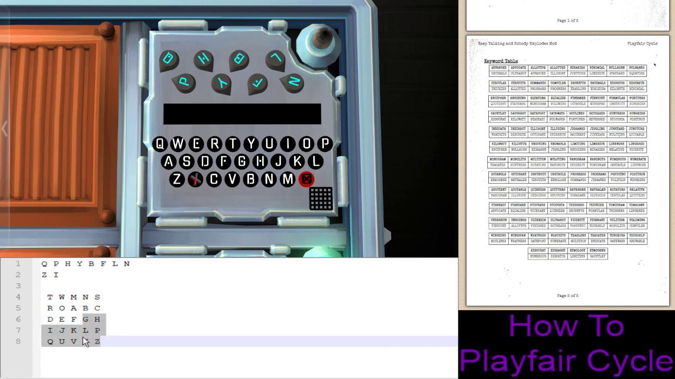Rows, H becomes G, Y becomes Z. Zigzaggy it is then. We can check the AG, GY, BF, so AG, and then LN, they're in the same column, so we move them up. GY, yep.